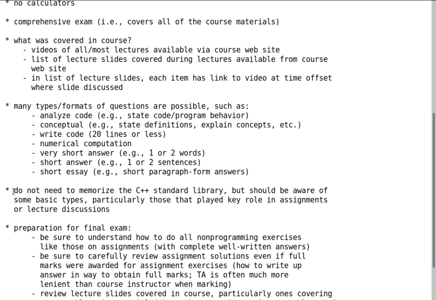But just make sure you know the basic stuff, the very basic things. If you've done the programming assignments, there would not be any way that you wouldn't know them. I don't think you could get through this course and not know what std::vector is, or not know what std::string is, just as some examples.